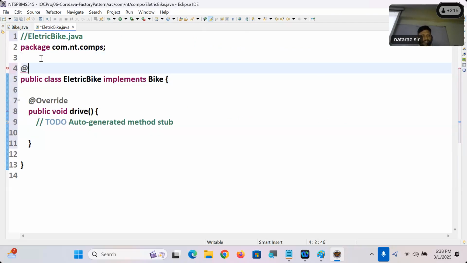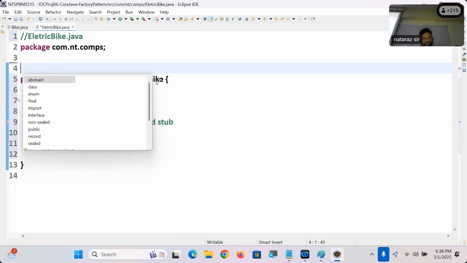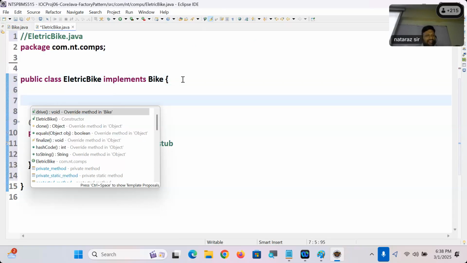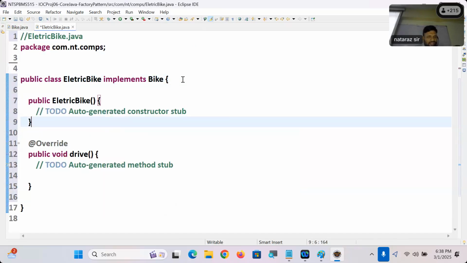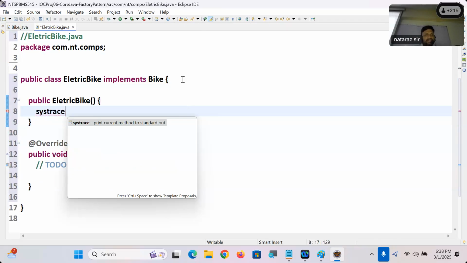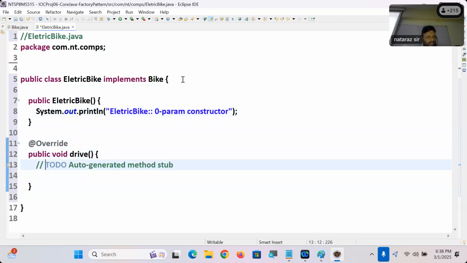Tell me here, what is this? Oh, sorry, no Spring touch today. Okay. In ElectricBike I'll add a constructor over here, a zero-param constructor. Here I will write System.out.println: driving electric bike.